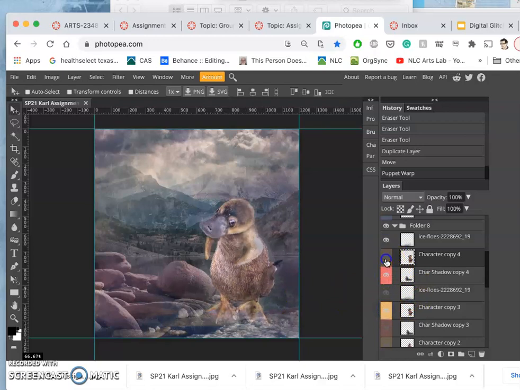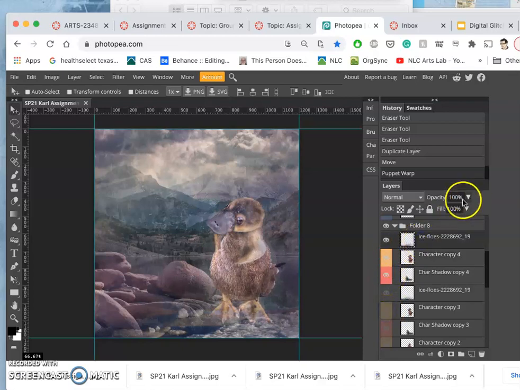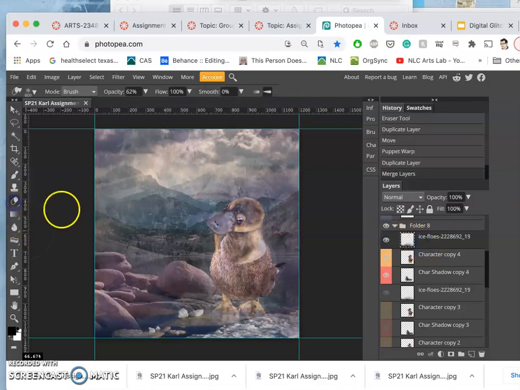All right. And now the ice, I'm going to take that and I'm going to duplicate it so it's a little bit stronger, and then merge those two together. There we go. Whoops. See that? And then maybe erase a little bit away from it.